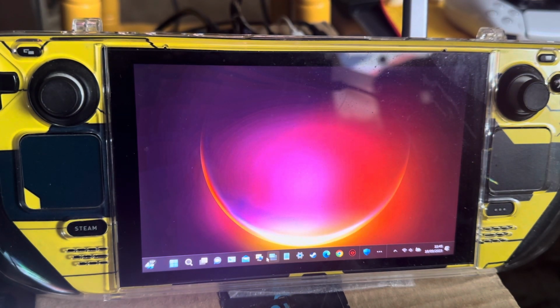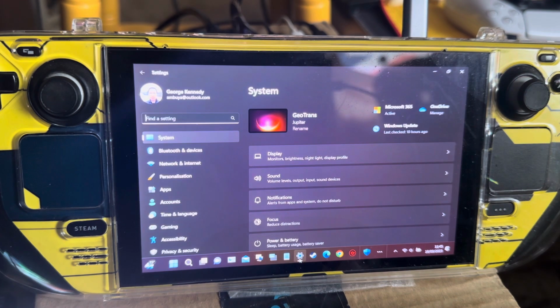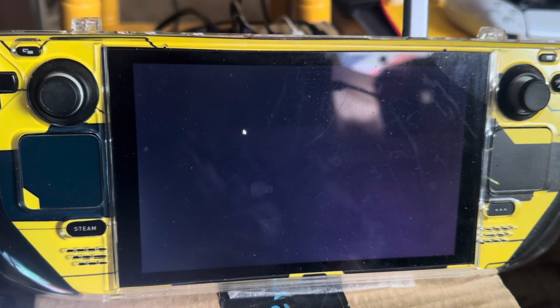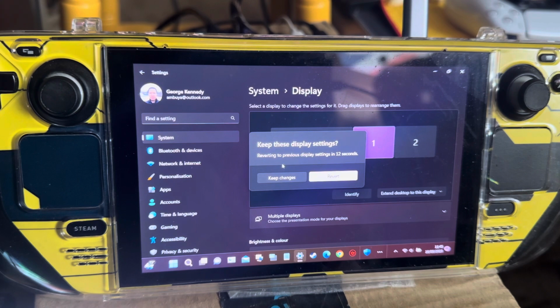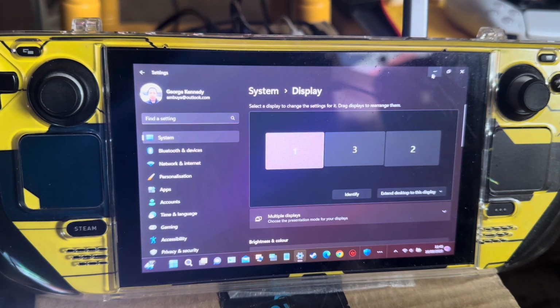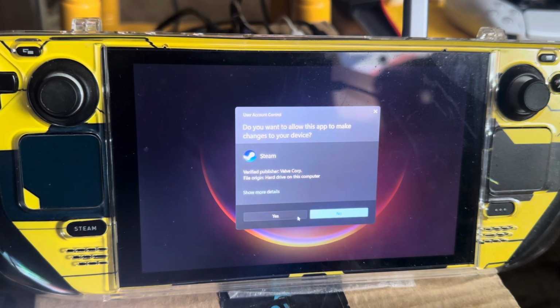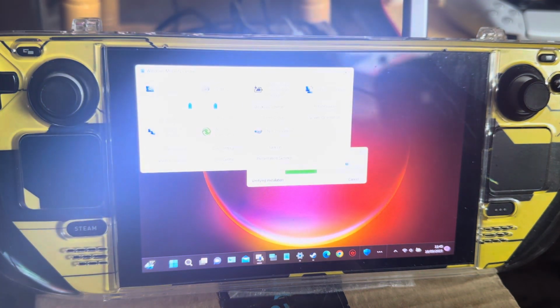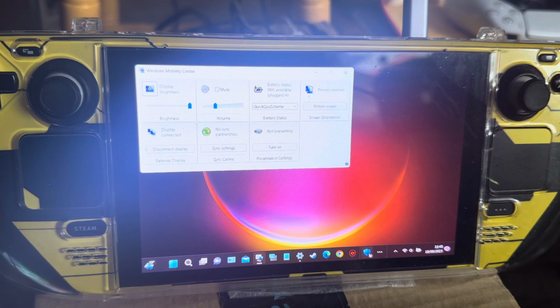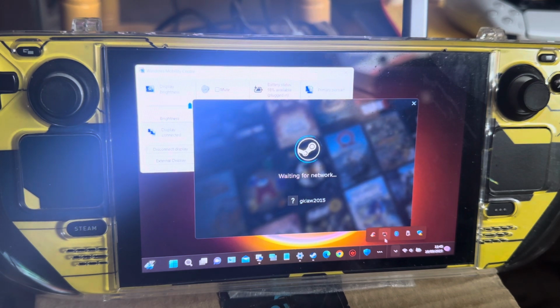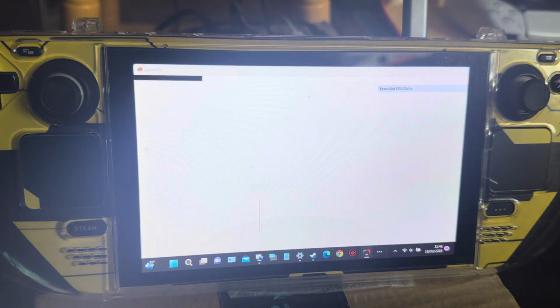Right, so the first thing I like to do is fix this display thing. It's on duplicate. I'm going to extend that, and it should extend, then keep changes. Right, I'm going to run Steam, Windows Mobility Center. I think the others should already be working. Going to exit out of some of these, open that one up.